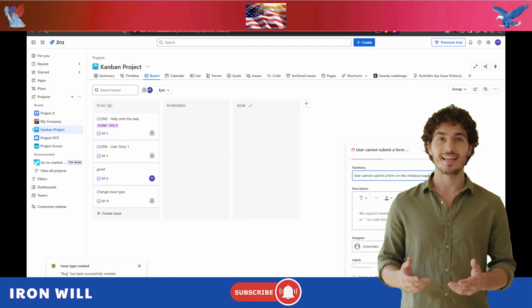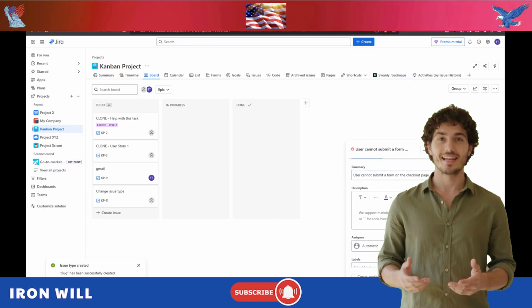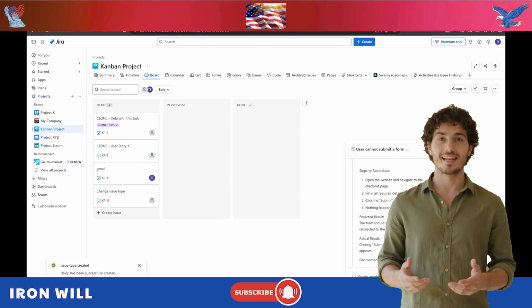Start with a short, clear summary that acts as a headline for the problem. For instance, you could write, "User cannot submit form on checkout page." It is important that this title is direct, as it is the first thing your colleagues will notice.